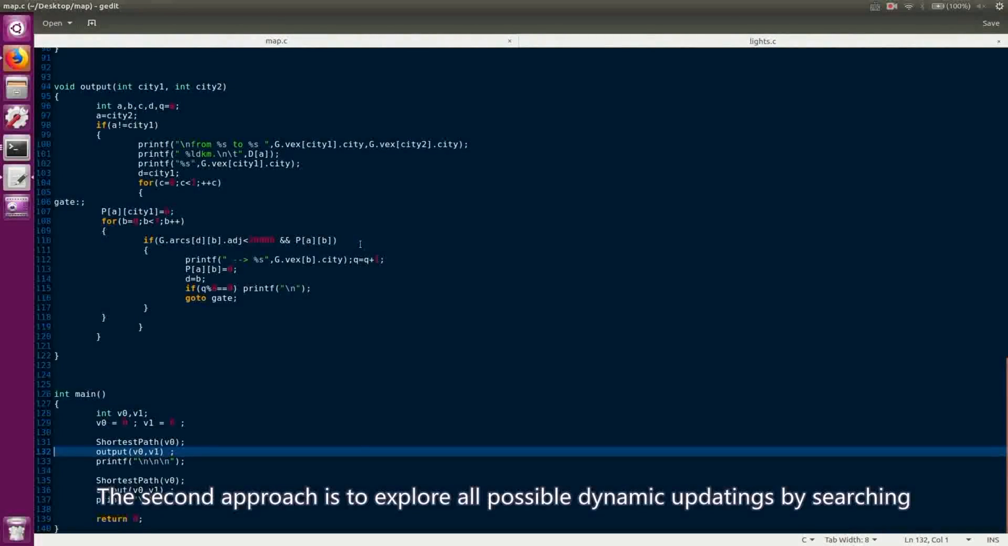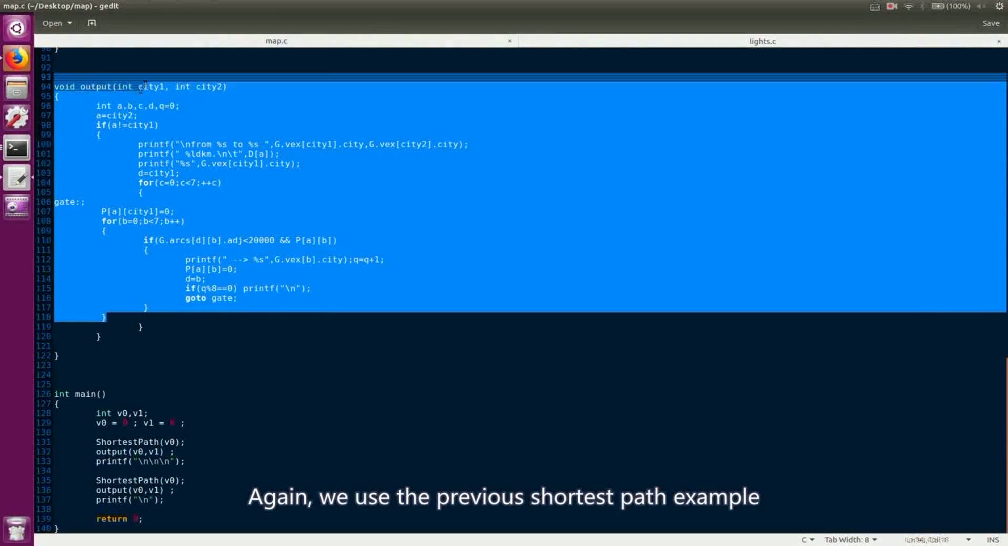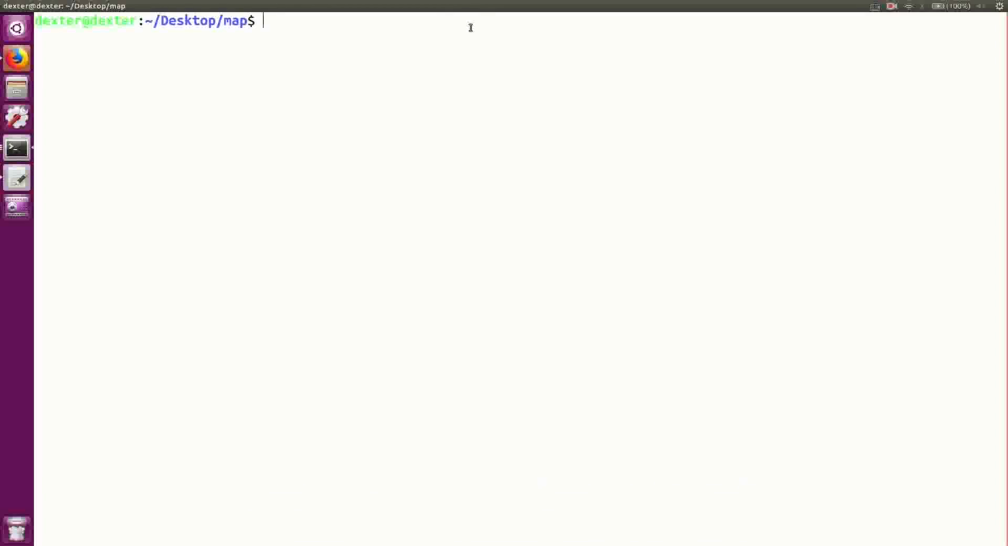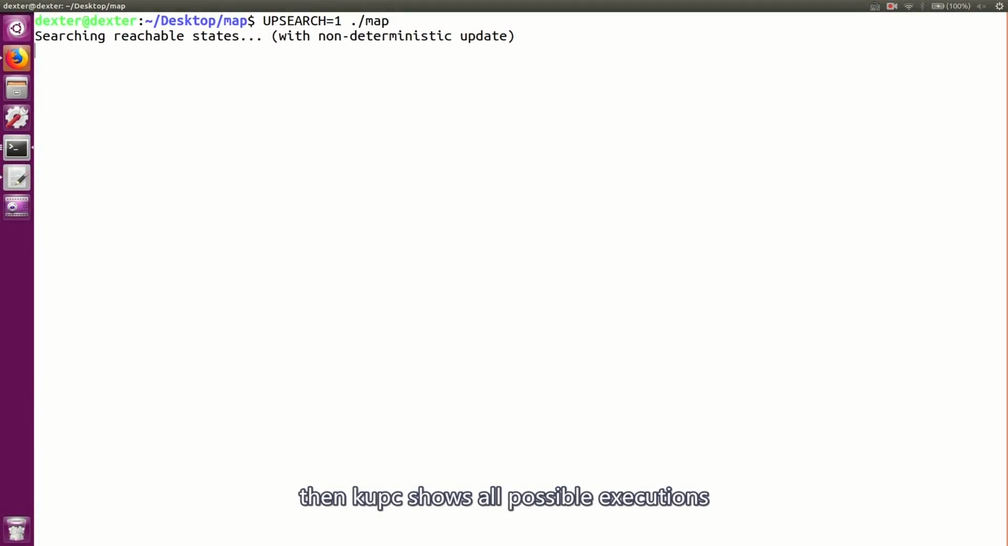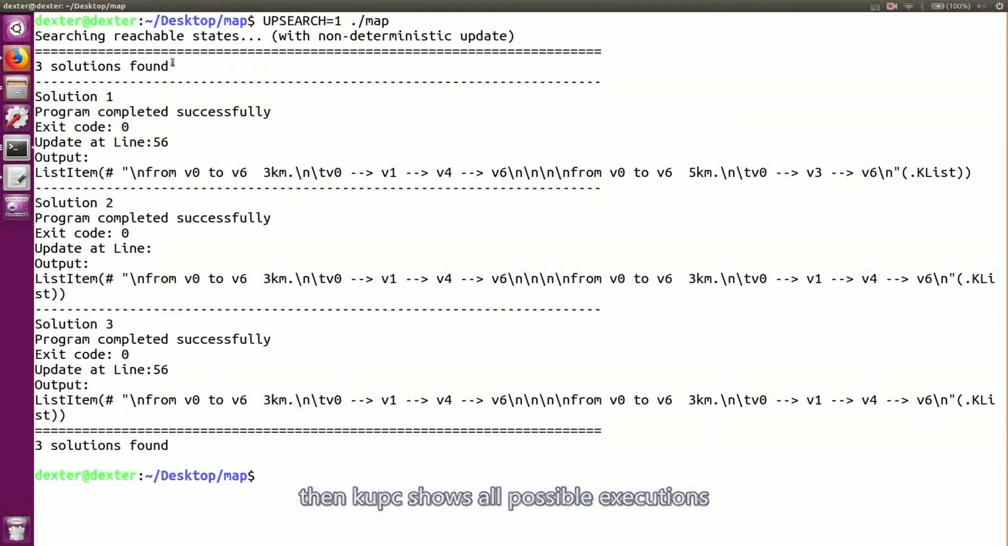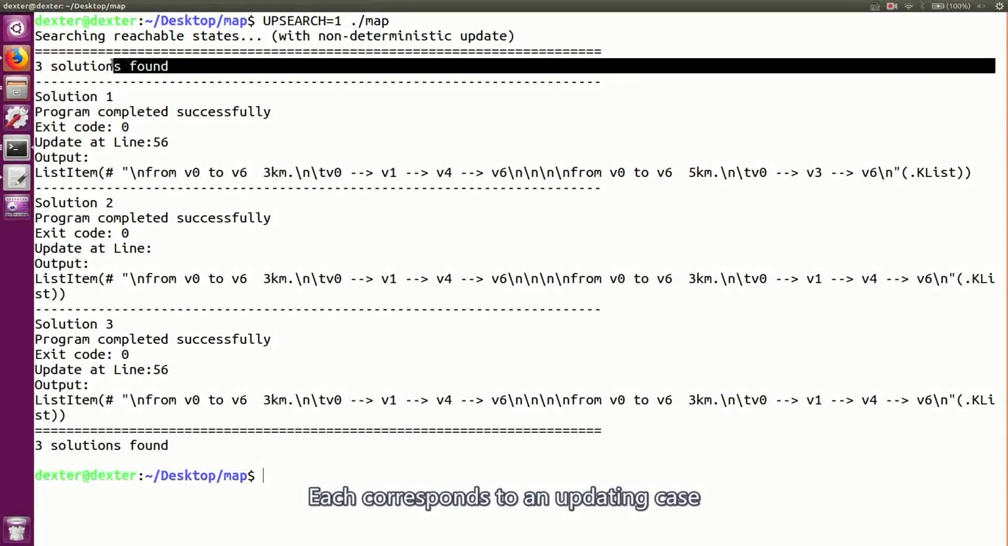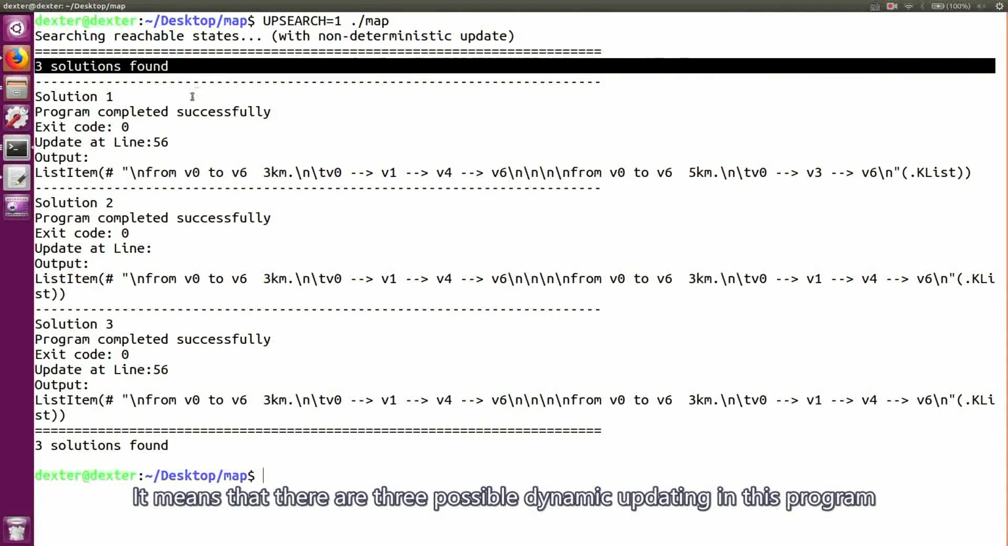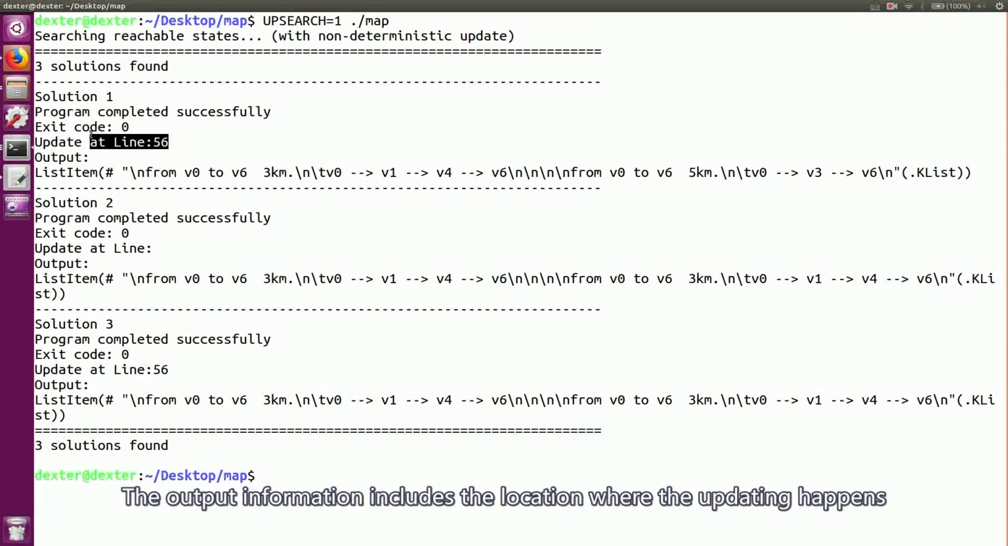The second approach is to explore all possible dynamic updatings by searching. Again, we use the previous shortest path example. We execute it with option upsearch. Then, KupC shows all possible executions. Each corresponds to an updating case. There are three solutions found for this program. It means that there are three possible dynamic updatings. The output includes the locations where the three updatings happen.